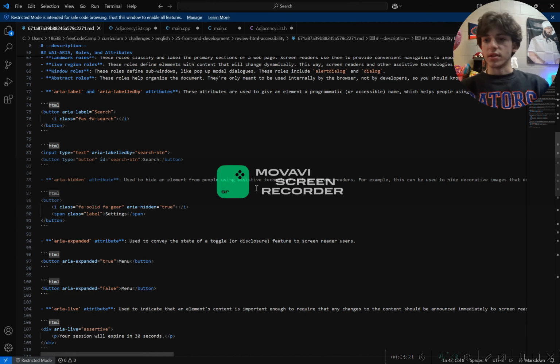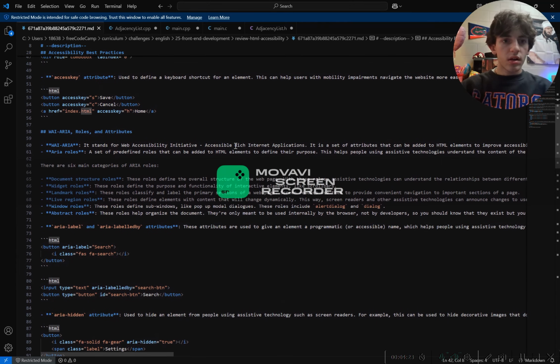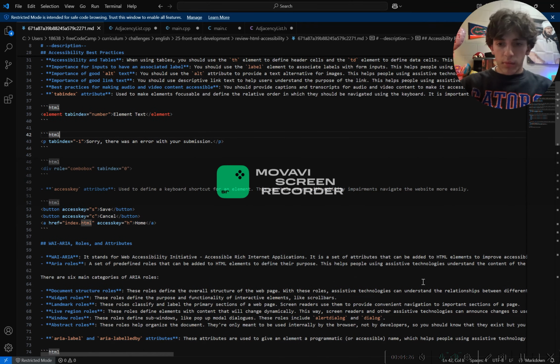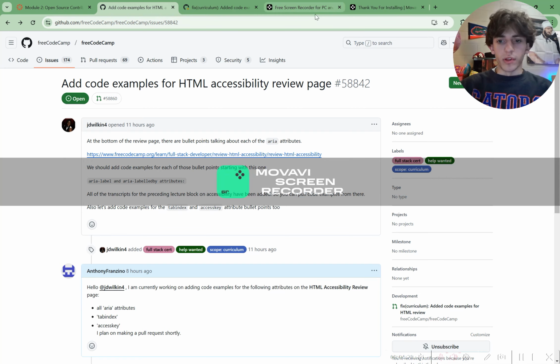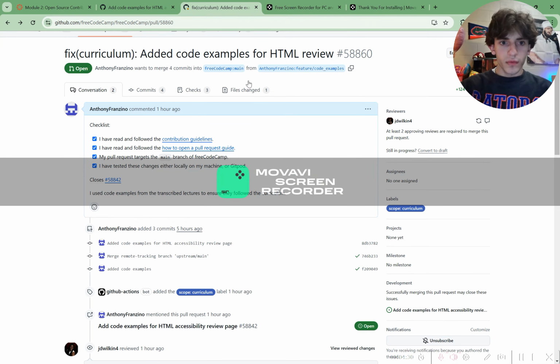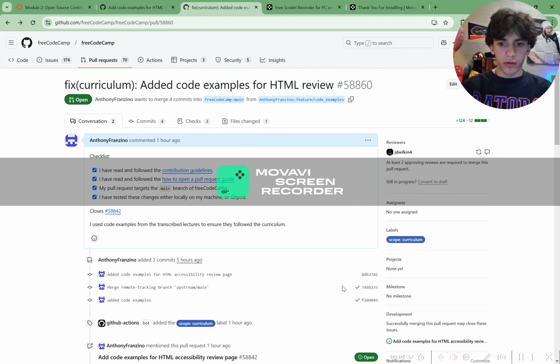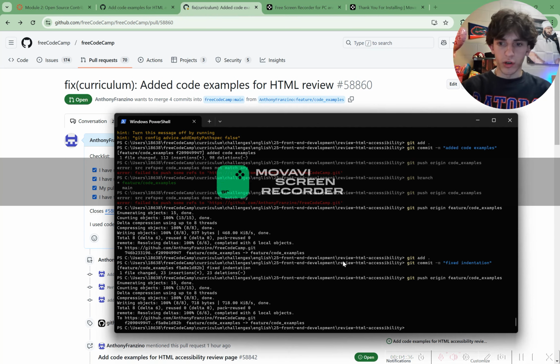I believe that's it. And if I pull up here, you could see my pull request. And if I show my terminal, here's where I had to make multiple commits, fix indentation, added code examples, and then I did the whole git push process. And that's pretty much it.